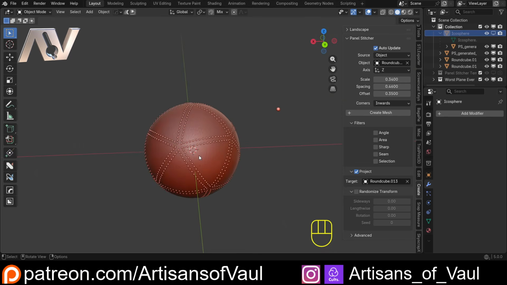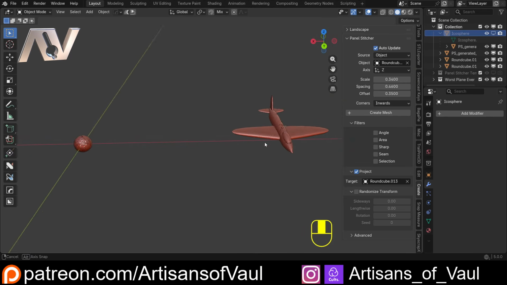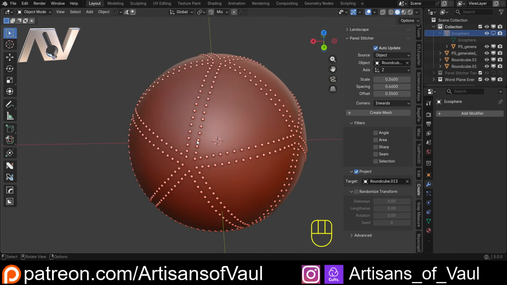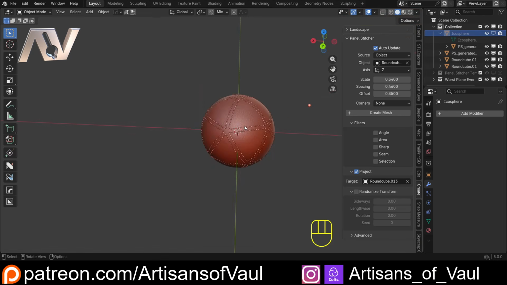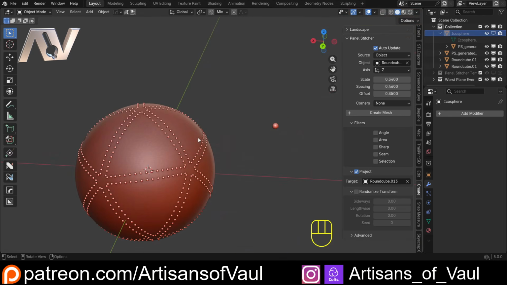How cool is that? So again, for something like our plane over here, that might be useful for the wings, or you might just want to create other objects so that you can project from them onto a different surface. And we've still got all the control that we normally would do. So for example, we could change our corners to be none, and I think that looks really, really cool. So anyway, I hope you found this as interesting as I did.